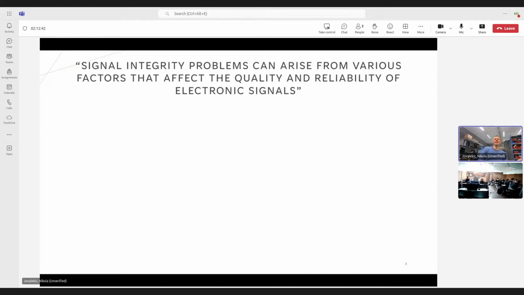Signal integrity problems can arise from various factors that affect the quality and reliability of the electronic signals. That's what we said. And if you do not match the impedances properly, you will cause reflections. What does it mean? So the signal will travel along the interconnect, and then it will just bounce back. Part of the signal will bounce back, and part of the signal will continue to travel forward. And you will have some reflections bounce back and forward until you dissipate that energy. And these reflections, they create the problem.